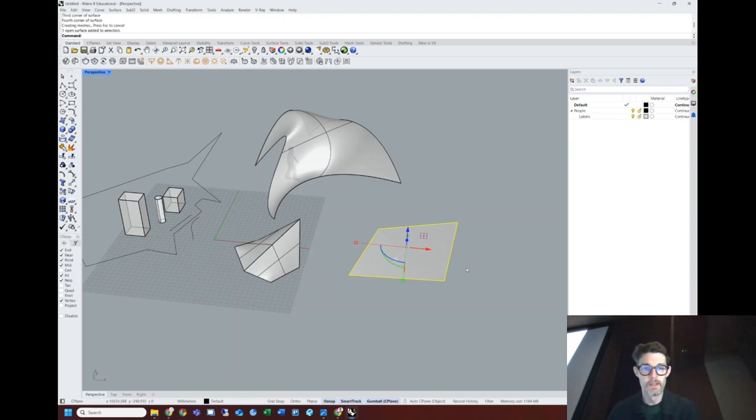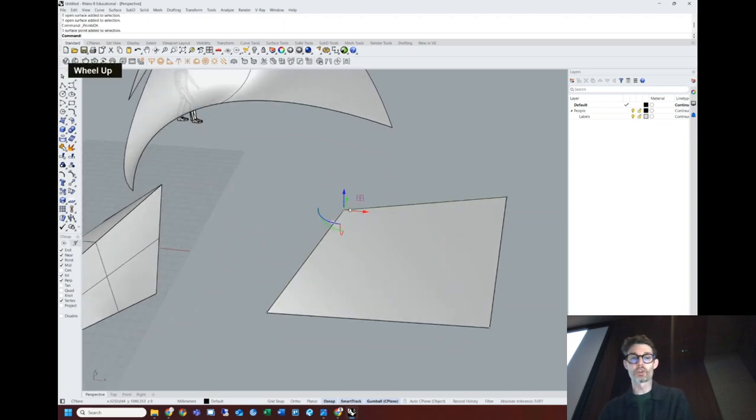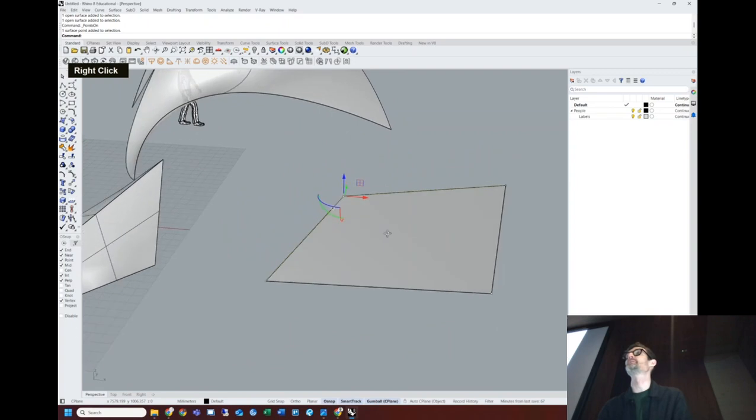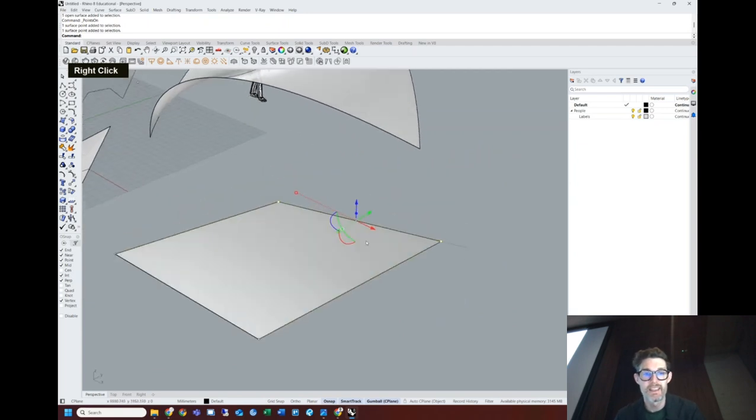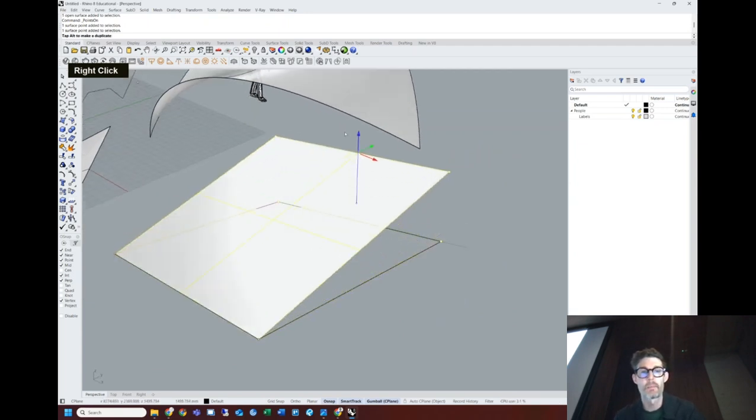If you want to reveal the control points of a surface, there's a really helpful shortcut which is worth noting down and learning: tapping F10 on your keyboard. If you tap F10 while something is selected, it will reveal the control points that we use to create that surface. I can hold down Shift and select these two control points here, and I can drag them up.